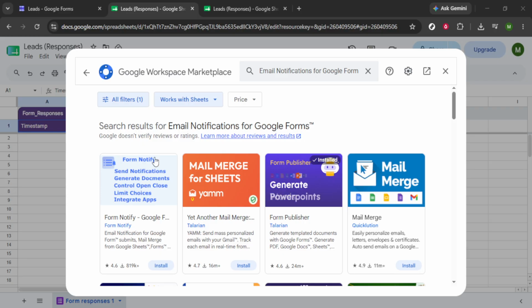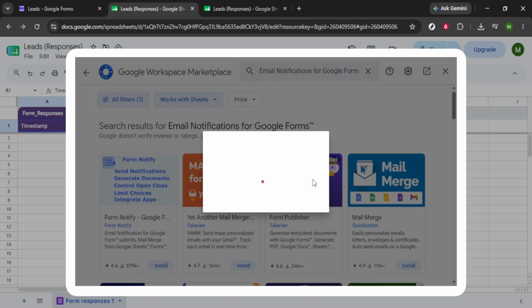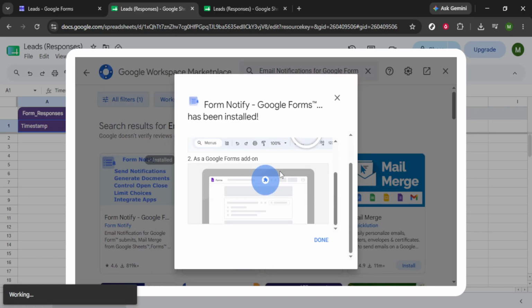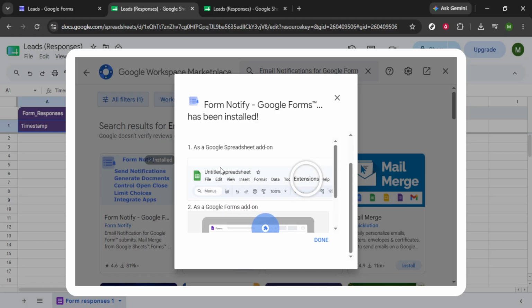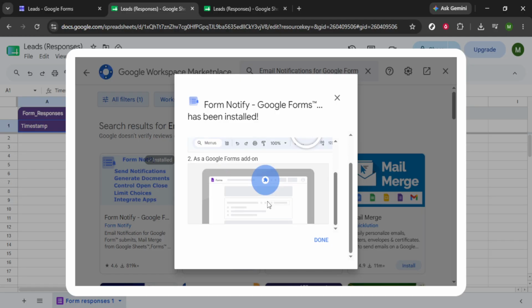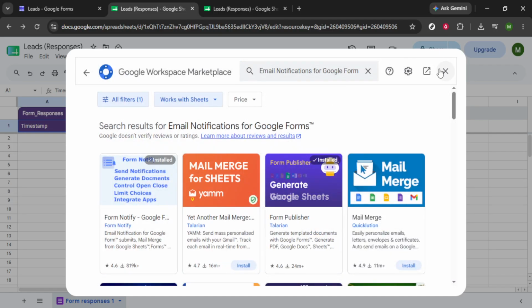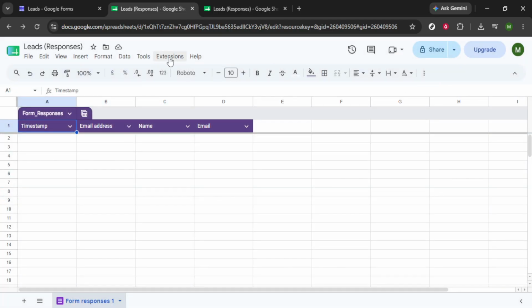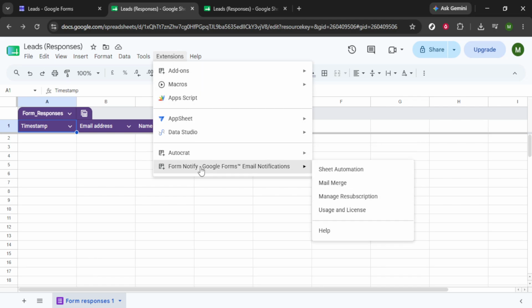Once your add-on is installed, it's time to configure it. This is where you can personalize how the email automation works. Open the add-on by clicking on Extensions again, then select your installed add-on from the list and follow the setup instructions. These interfaces are usually fairly user-friendly, leading you step by step through the configuration process.